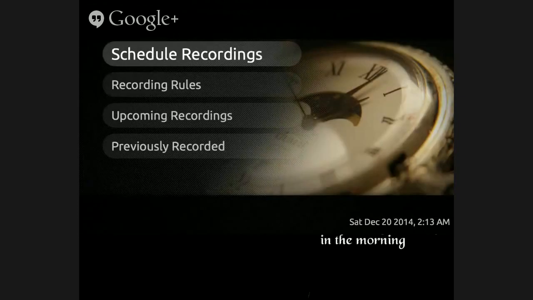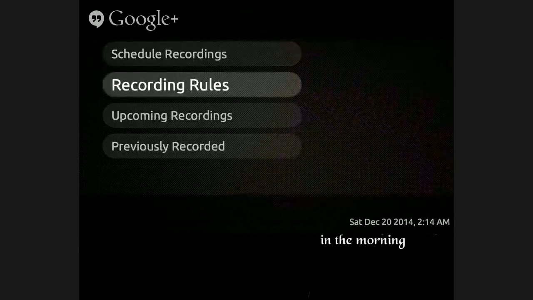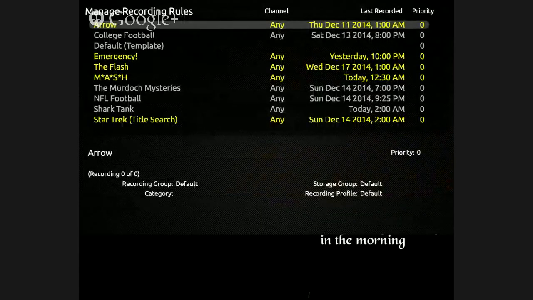And then this is where you set up digital recordings and look at your recording rules. Cool, because it acts like a DVR. Here I've got it set up so that whenever it sees college football on any channel, it'll automatically record it. I've also got it set up to record different TV shows, NFL football, that kind of stuff.